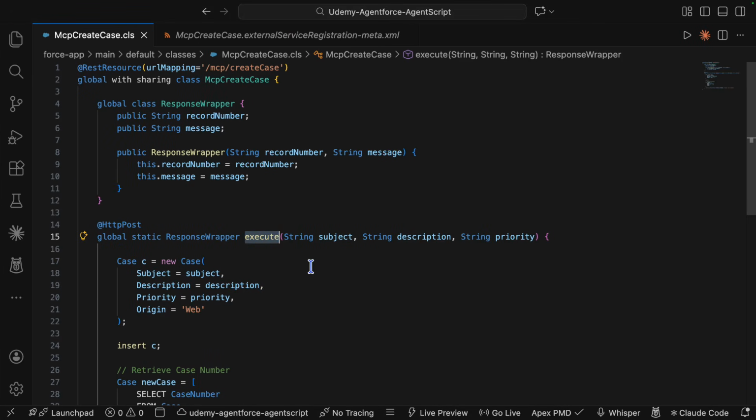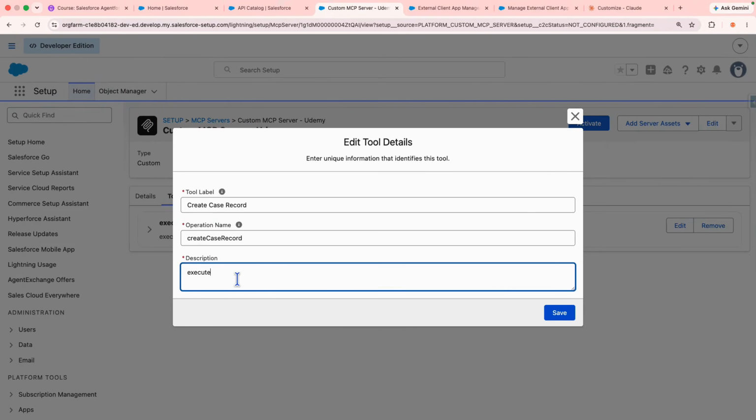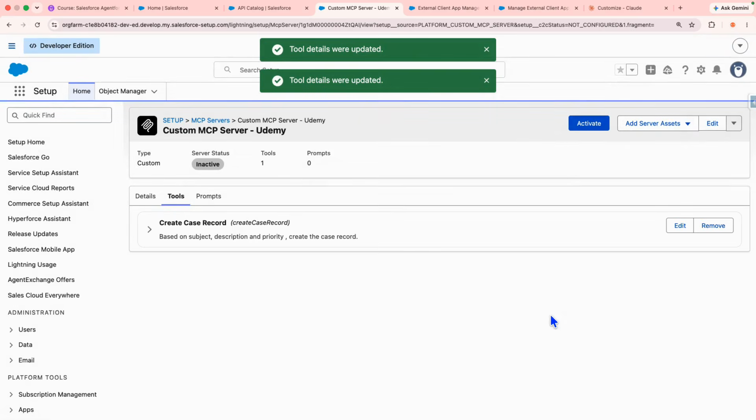So what I want here is based on the subject, description, and the priority, right? So here I'll be putting: based on subject, description, and the priority, create the case record, right? And here I'll be clicking on the save button. So I have created one MCP tool, right?